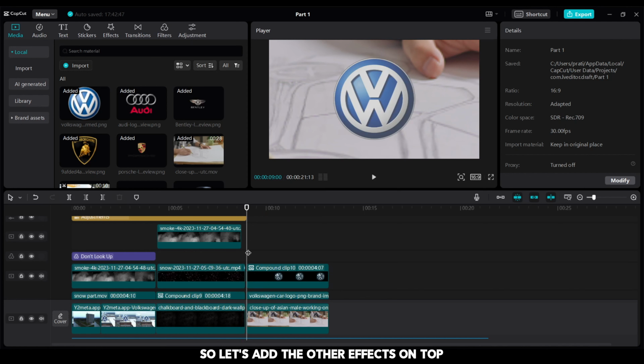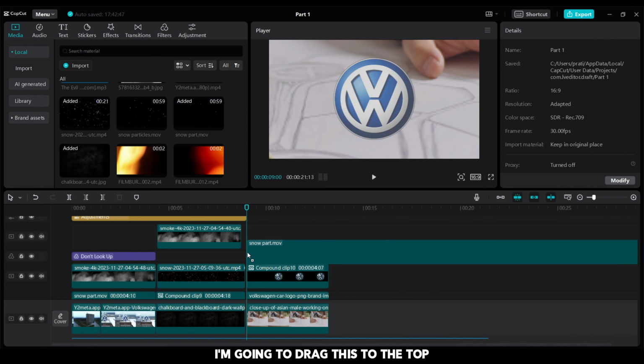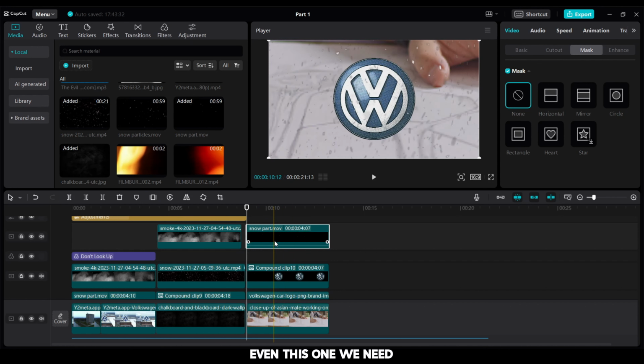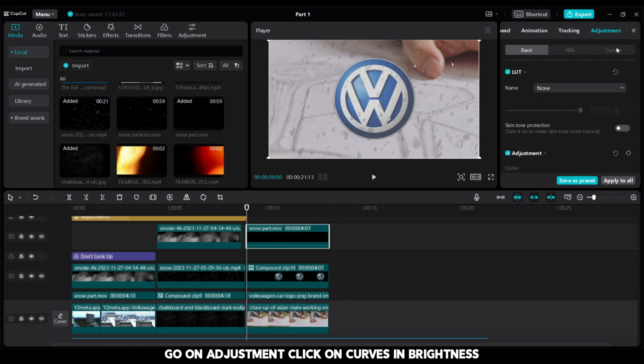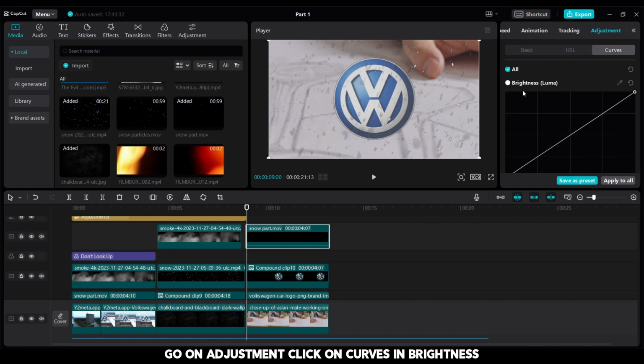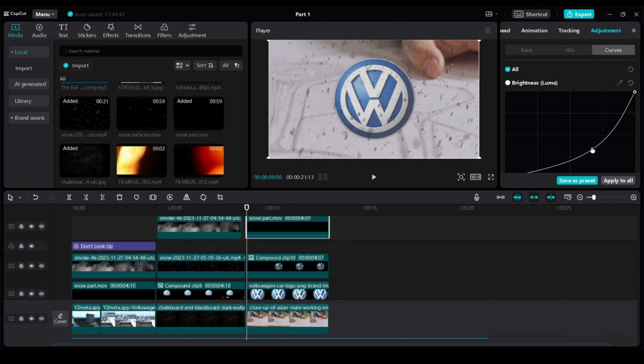Now let's add the other effects on top. Firstly, we have the snow. I'm going to drag this to the top. Even this one, we need to convert it into black snow. For that, go to adjustment, click on curves, in brightness luma and drag it a little to the bottom right.